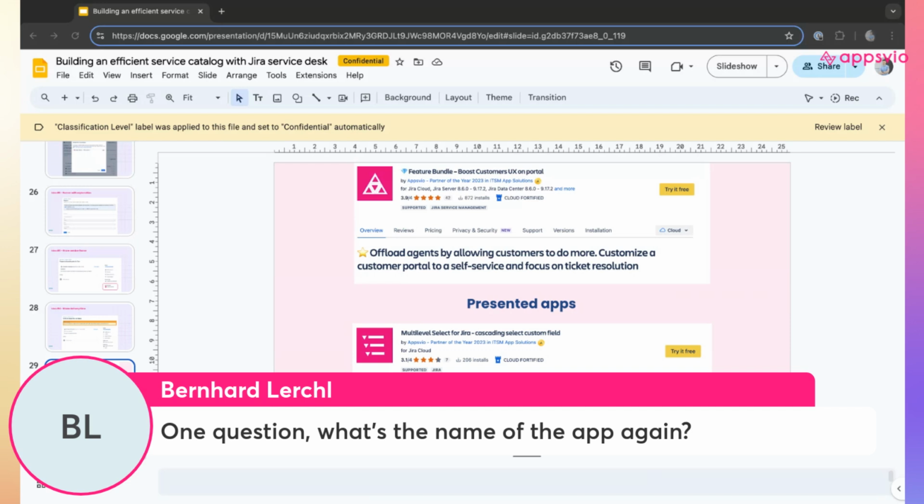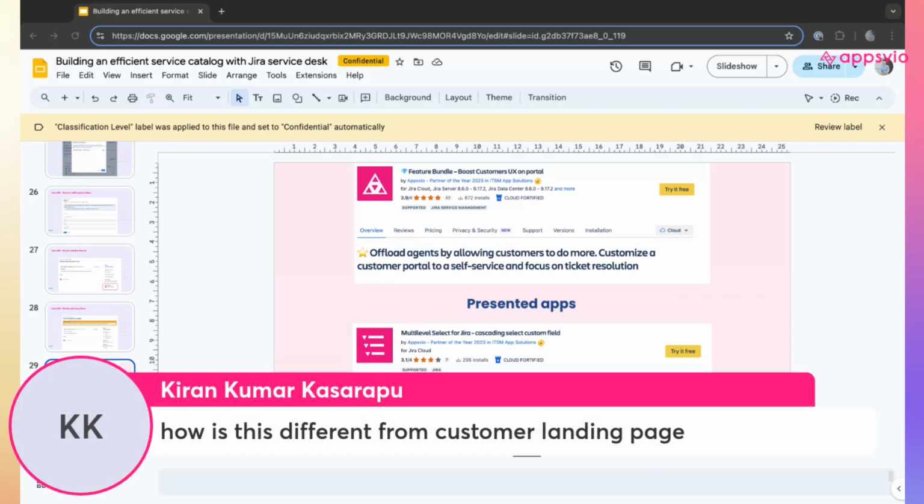Okay, we have one question from Kiran. So this is the question: how is this different from customer landing page? I think that you're talking about the portal. So all examples that I presented are based on the customer portal as well. So like a service desk as a top level, then the request type, and then a form with fields and custom fields. So I use the same place of the JSM.